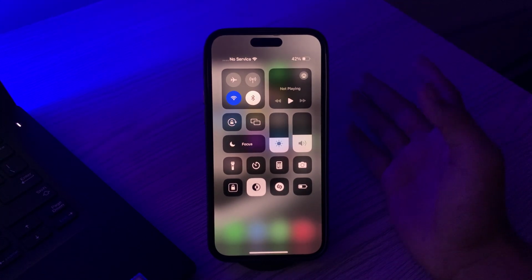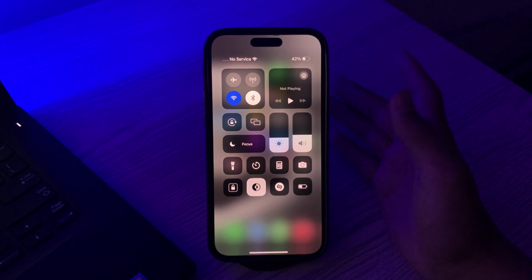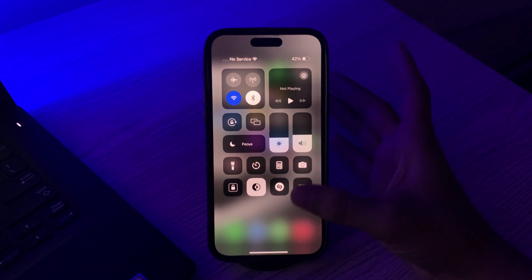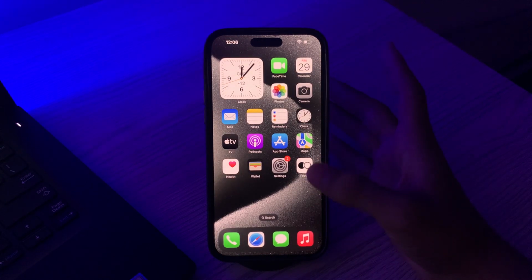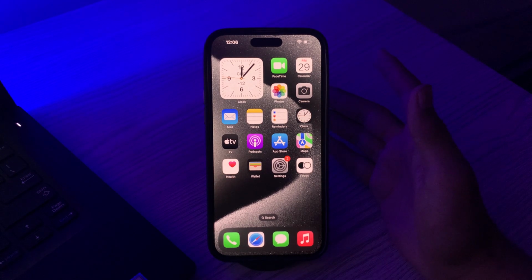After this, you have to free up storage space. Sometimes software updates require a lot of storage space, and if your iPhone doesn't have enough space available, it may fail to update. Try freeing up some storage space by deleting unwanted or unused apps, photos, or videos.